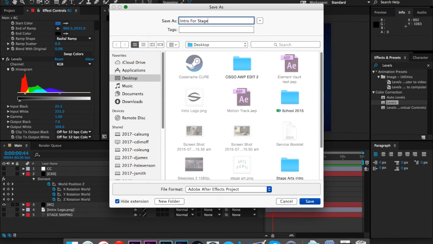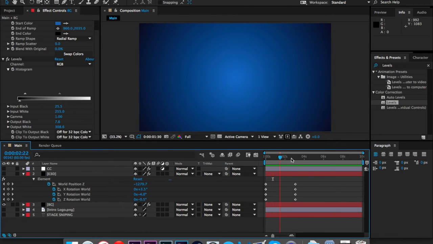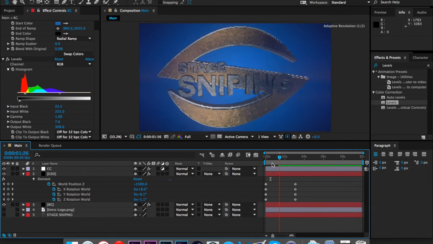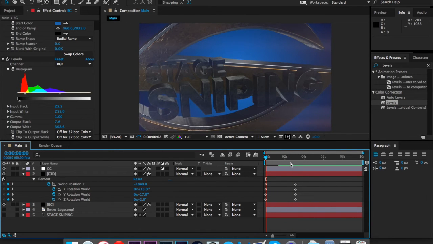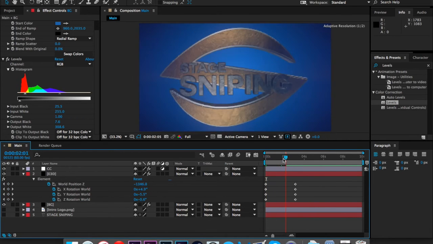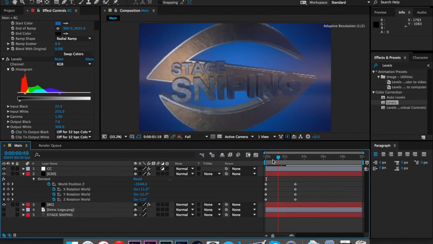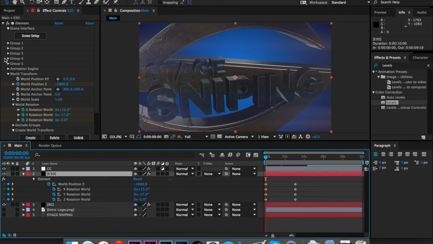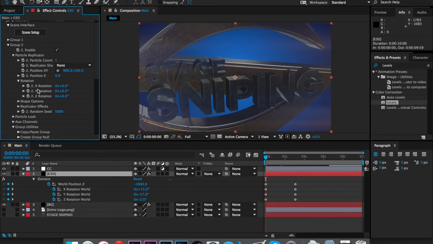Intro. It doesn't matter what you call it. Untick these. Get everything back again. Looks really nice. And if you don't want something boring like this, you can go to E3D, go to Group 2, which is the text.